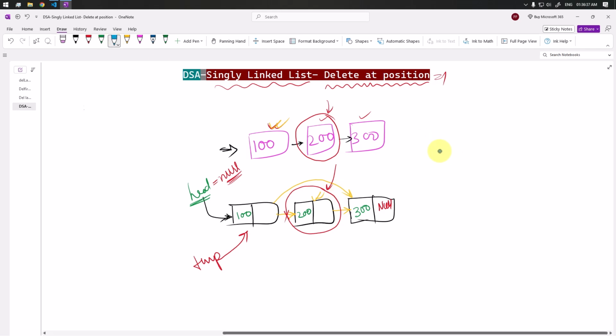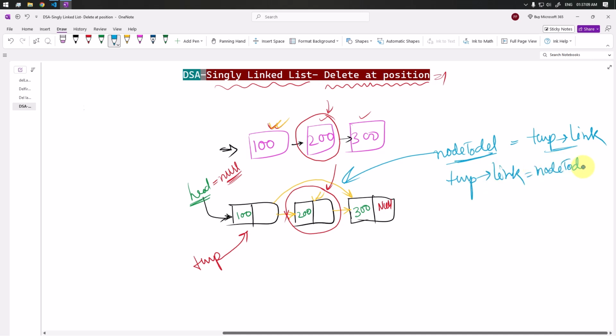So to do that, we can use one pointer node to delete, and this will hold the reference of the temp link. So this will hold the reference to this node to delete. And now we can assign temp link to this node to delete link. So we are basically creating this link. So temp link, that means we are setting link from this node. Node to delete link means this node. So we are basically setting this link. Now this node is no longer in the linked list. Now we can free the memory. So free node to delete. So we are freeing the memory allocated by this node.